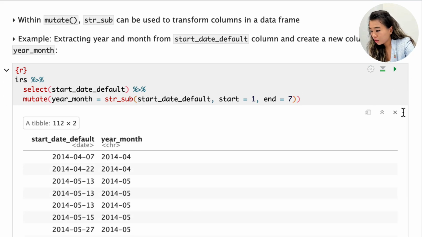And here in the output, we see that we were successful in that we've extracted from the start date default column only the year and the month, creating the year-month column. So we have our year and our month, and the day has been left out.